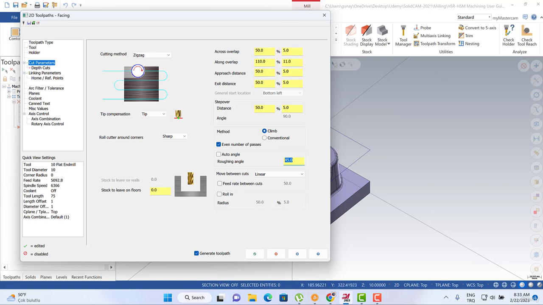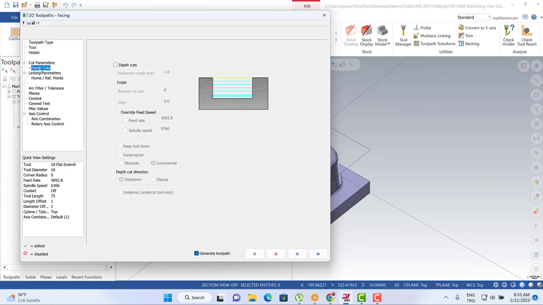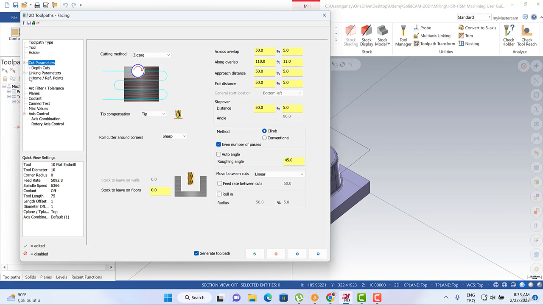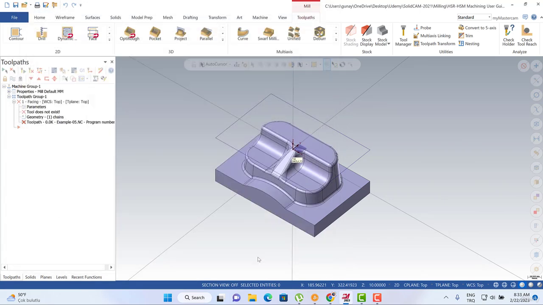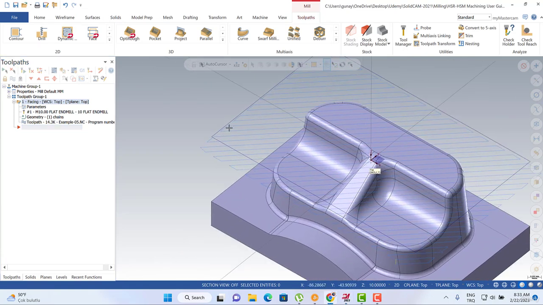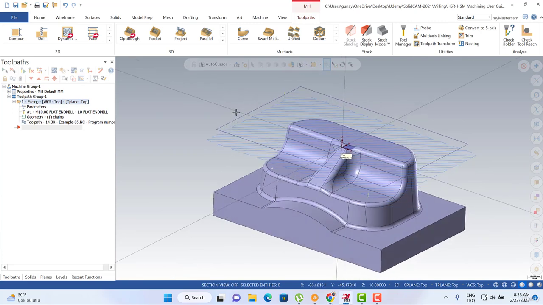I don't want to use any depth cut because when we turn to the linking parameters, we're going to cut top of stock 0 to 0. This is my cutting area. So that's why it's not so important. Okay, everything seems fine. You're going to see your toolpath like this.